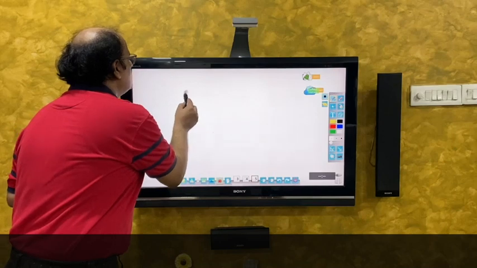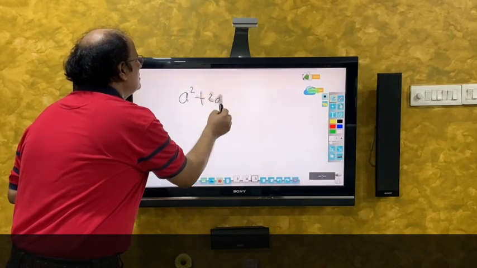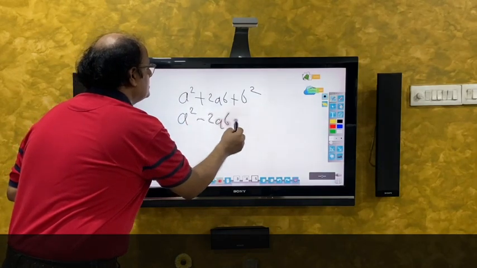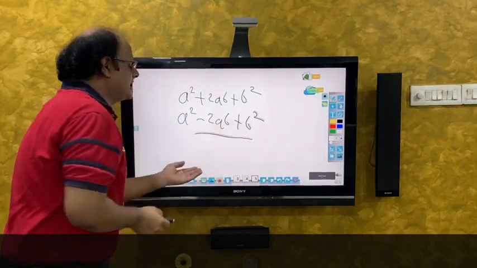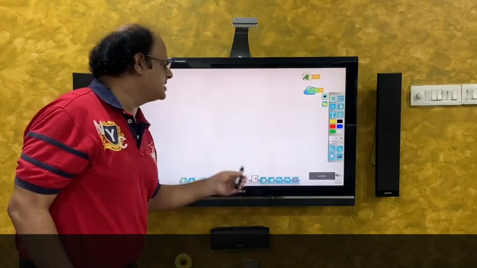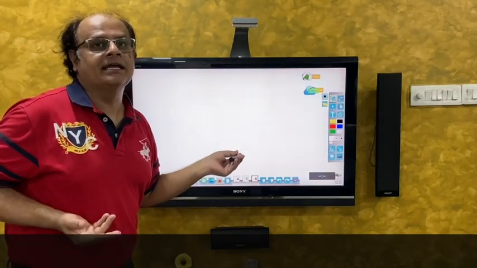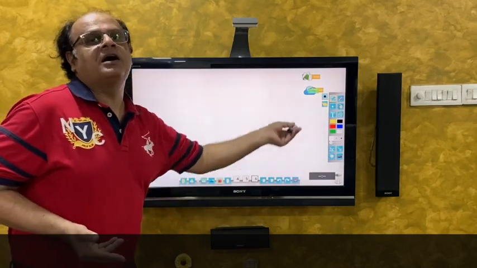So if I write some formula, a square minus 2ab plus b square, it's getting recorded. I can keep on opening the pages, keep on writing. So it's creating recorded lectures like Khan Academy. This software is very powerful.